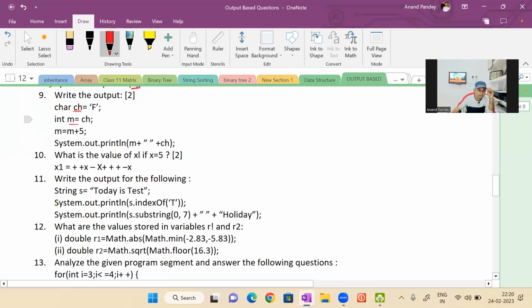M is of int type, and if you are storing a character into an integer variable, then the ASCII value of that character will be stored into that variable. Here ch is of char type and has capital F. So in integer variable m, the ASCII value of capital F will be stored. The ASCII value of capital F is 70. If you count 65, 66, 67, 68, 69, 70, A, B, C, D, E, F, 70. So the value of m will be 70.